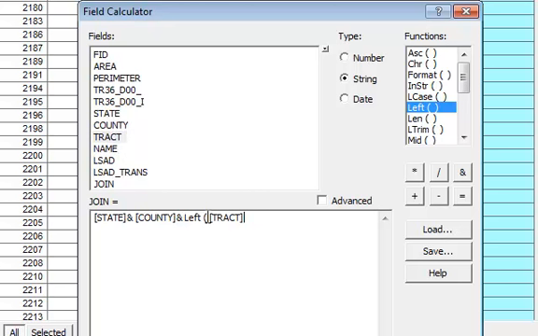But we don't want to just take the last 6 digits of the first 6 digits of the tract. We want it to be tract and 2 zeros. And then if you do a comma, you tell it how many digits to actually keep. So this is where you would put 6 in. And so now we're appending state to county to the first 6 digits of tract. And then press OK.